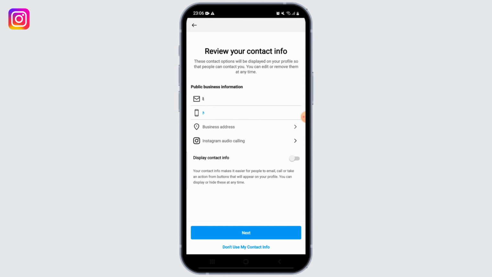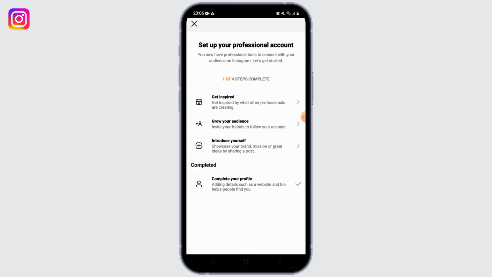Now here, add your business information like your business email, business phone number, business address. Once you're done, tap on next. If you want to connect to Facebook, then click on connect to Facebook. If not, tap on skip and that's it.